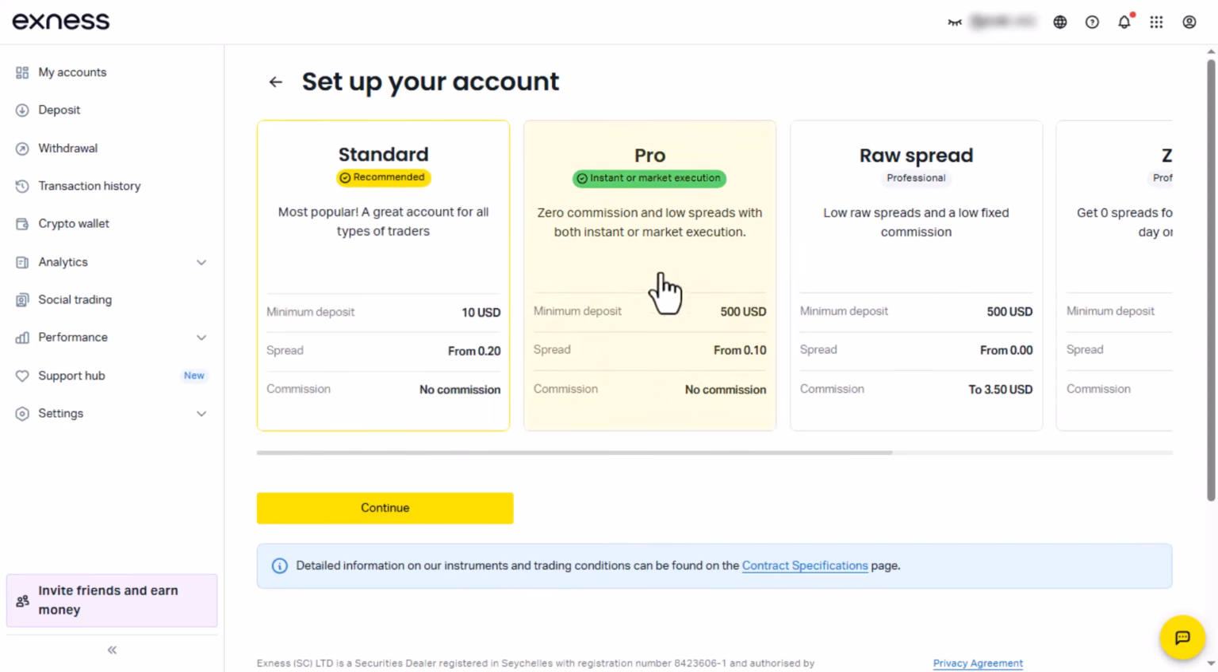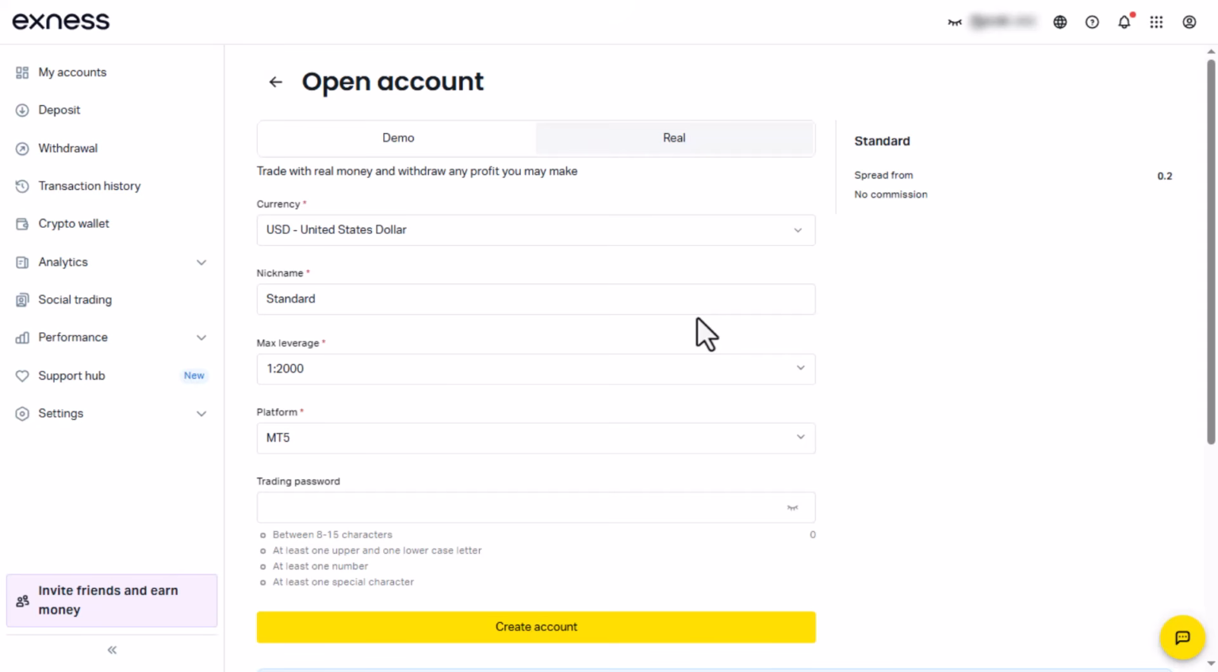The Standard account has no commission fees, low minimum deposit, just $10, spread starting from 0.2 pips. It's a great starting point whether you're a beginner or an experienced trader who wants to keep costs low. Once you've selected the Standard option, simply click the yellow Continue button to move on to the next step, where you'll customize your new account.